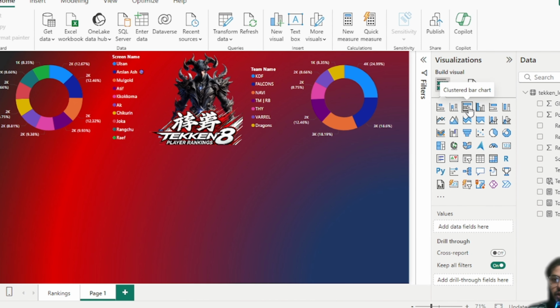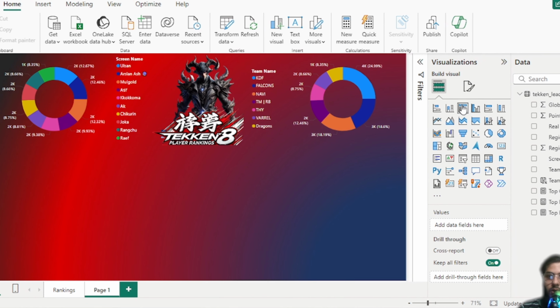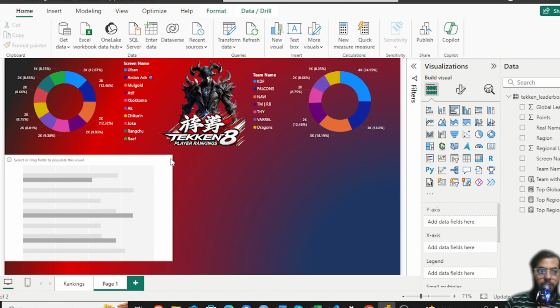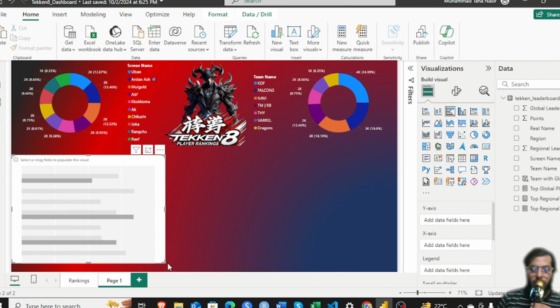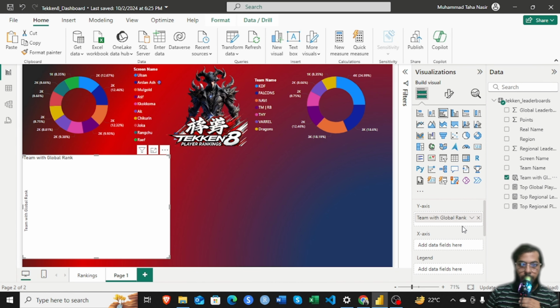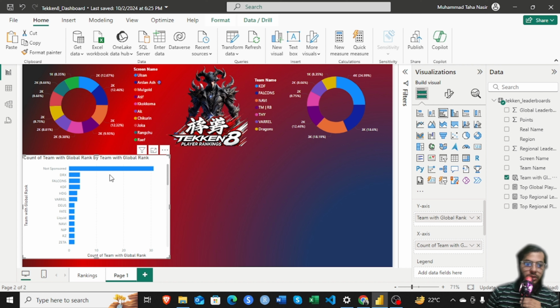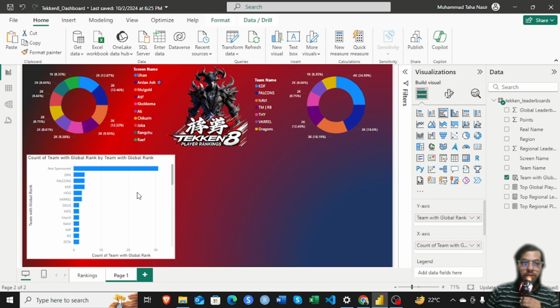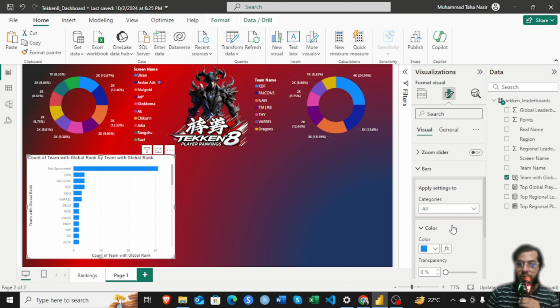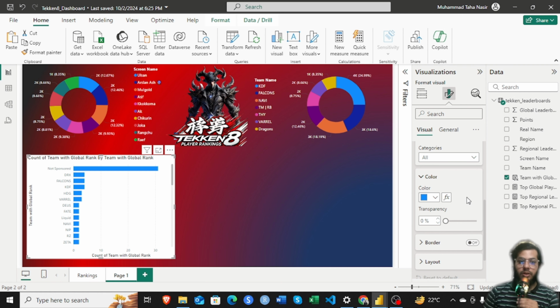We're going to select the clustered bar chart and place it here. Then we're going to pick team with global player name on the y-axis, and select team with global rank and place it on the x-axis. Now we've gotten this. Now what I've done is I have gone to Format visual, Bars, and created a rule-based function. Let me show you what I've done.